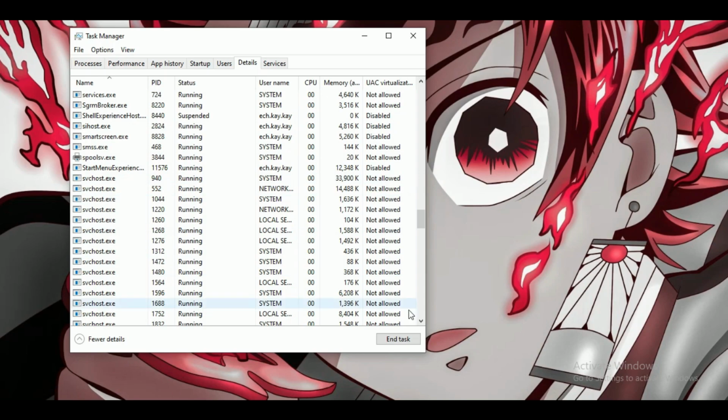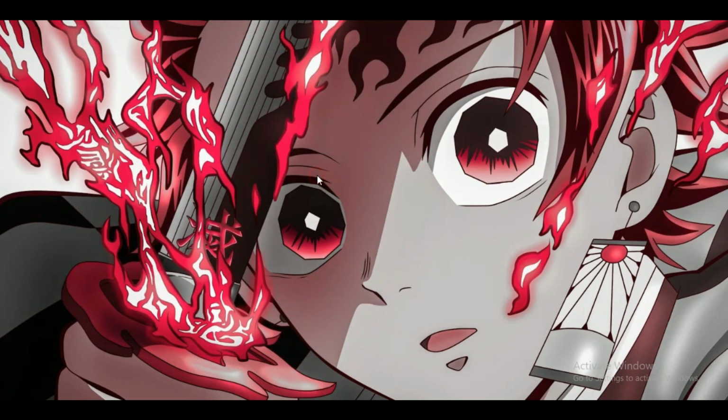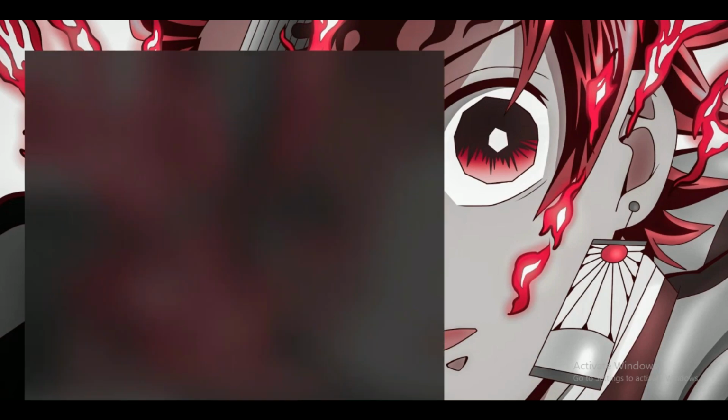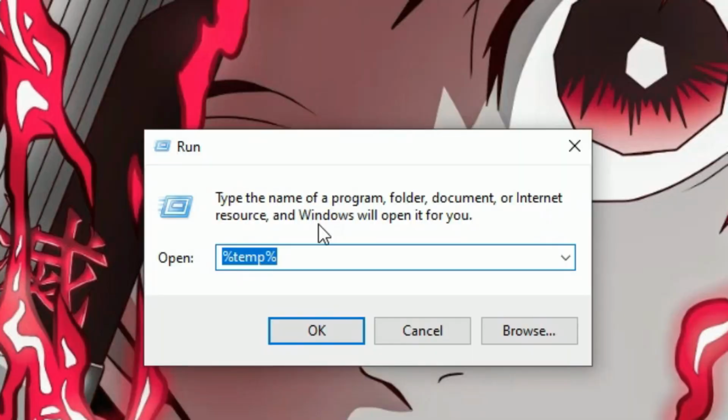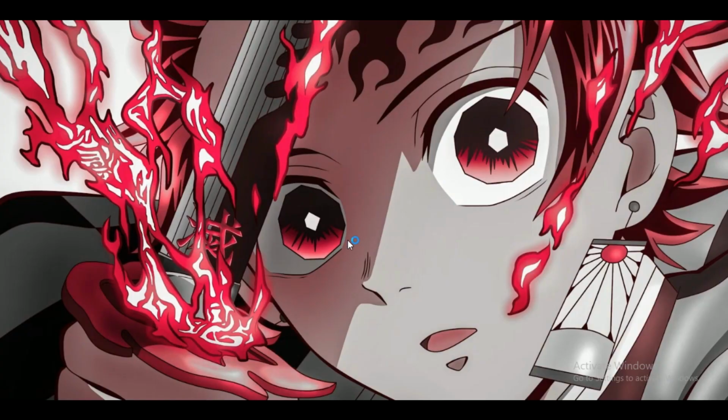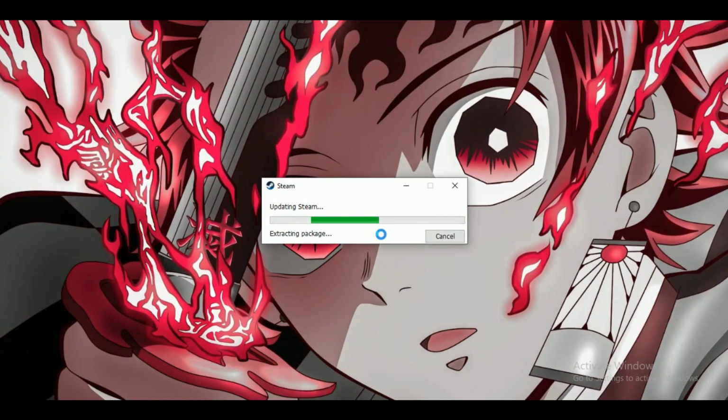After that, open Run by going over to the Start menu and searching for it. You can access it by pressing Windows plus R. Anyways, after opening it, type in steam://flushconfig and then just simply press Enter. This will open up a Steam dialog box. To clear the cache, just click OK.